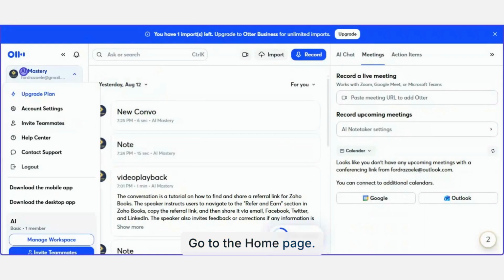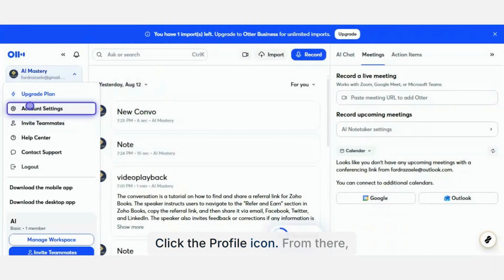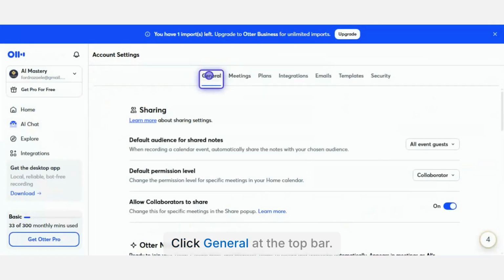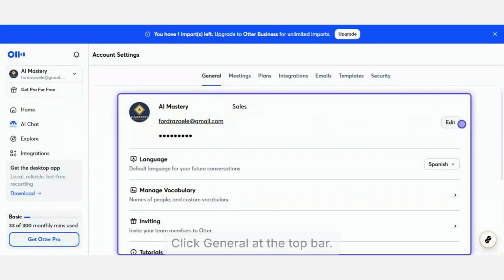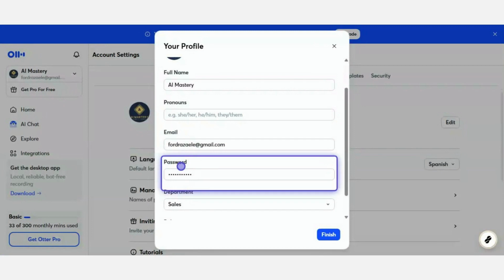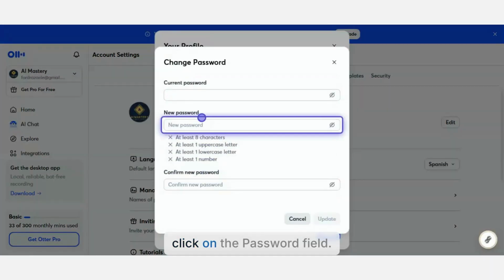Go to the home page. Click the profile icon. From there, select Account Settings. Click General at the top bar. Once you're there, hit the Edit button. Now, click on the Password field.